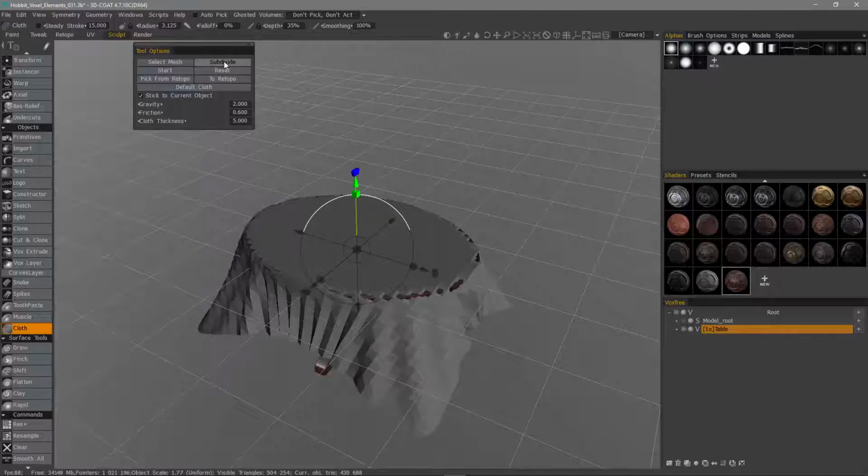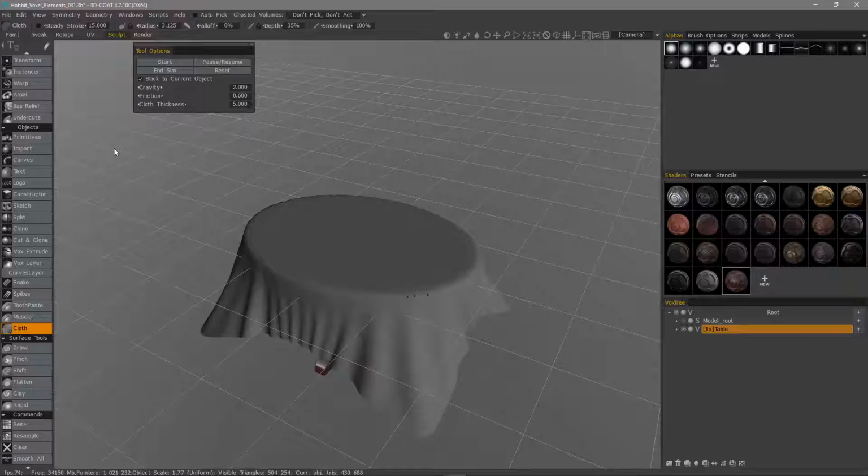And if you like, you can subdivide. I would be cautious about how many times you subdivide during the simulation process. We can subdivide it before we commit it to a layer. You can leave it in a low polygon state while you're simulating, but then apply subdivision before we commit it to a layer, and you'll see that here in just a moment. Let's click Start again.